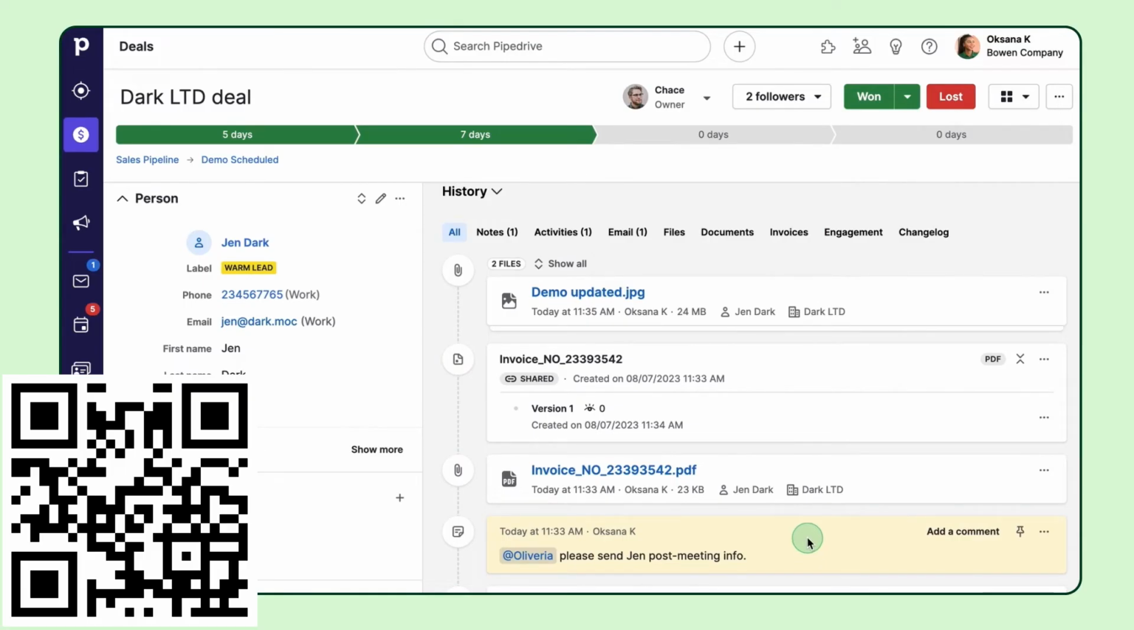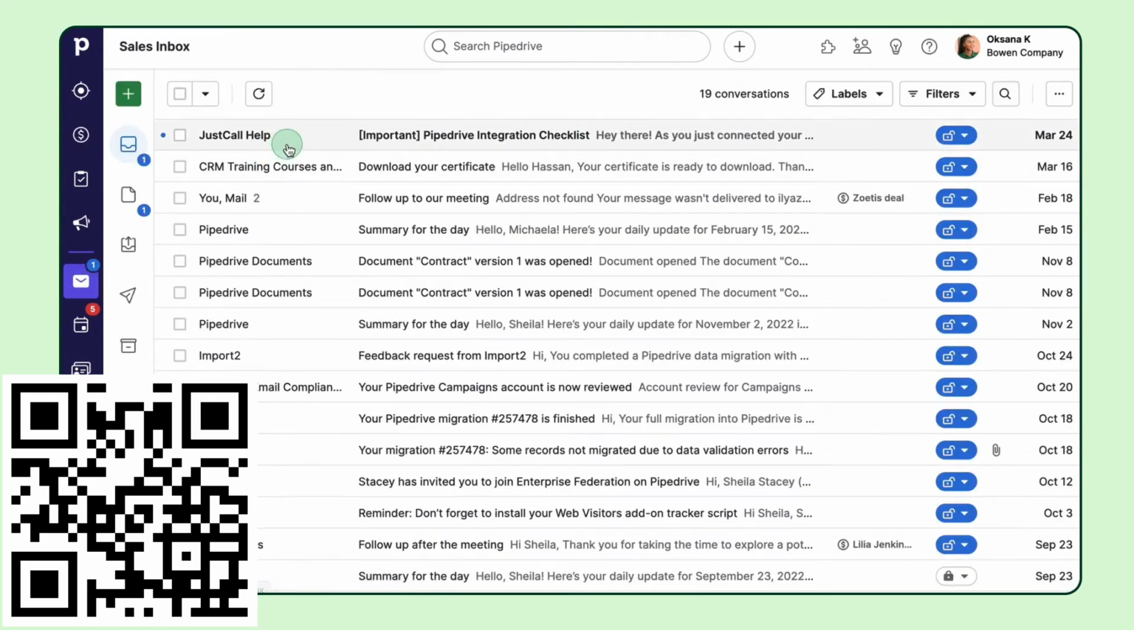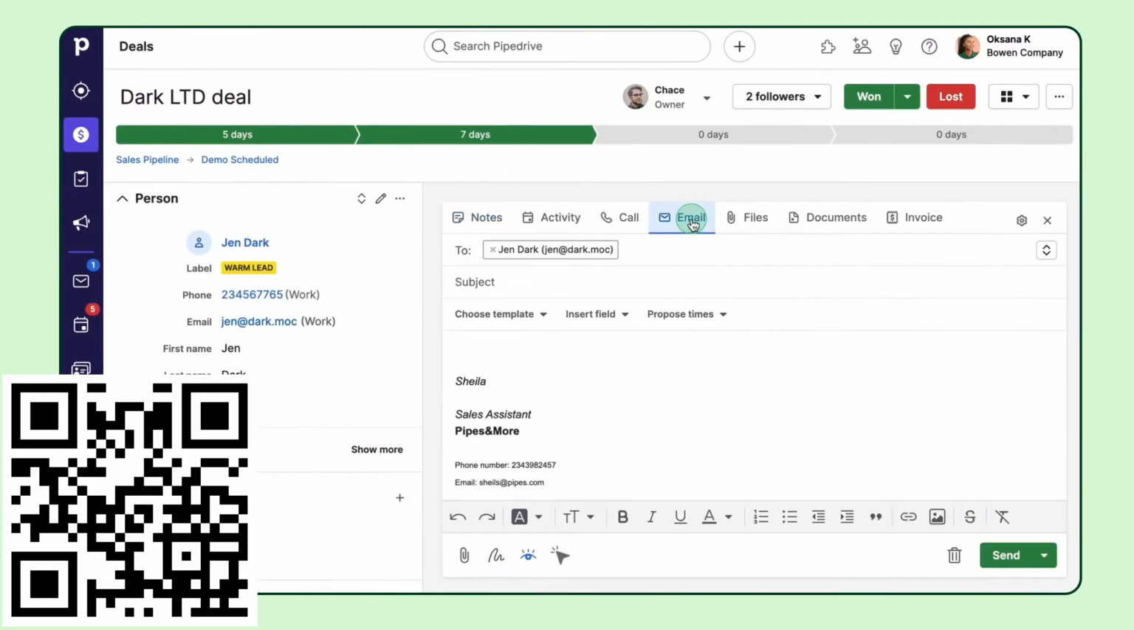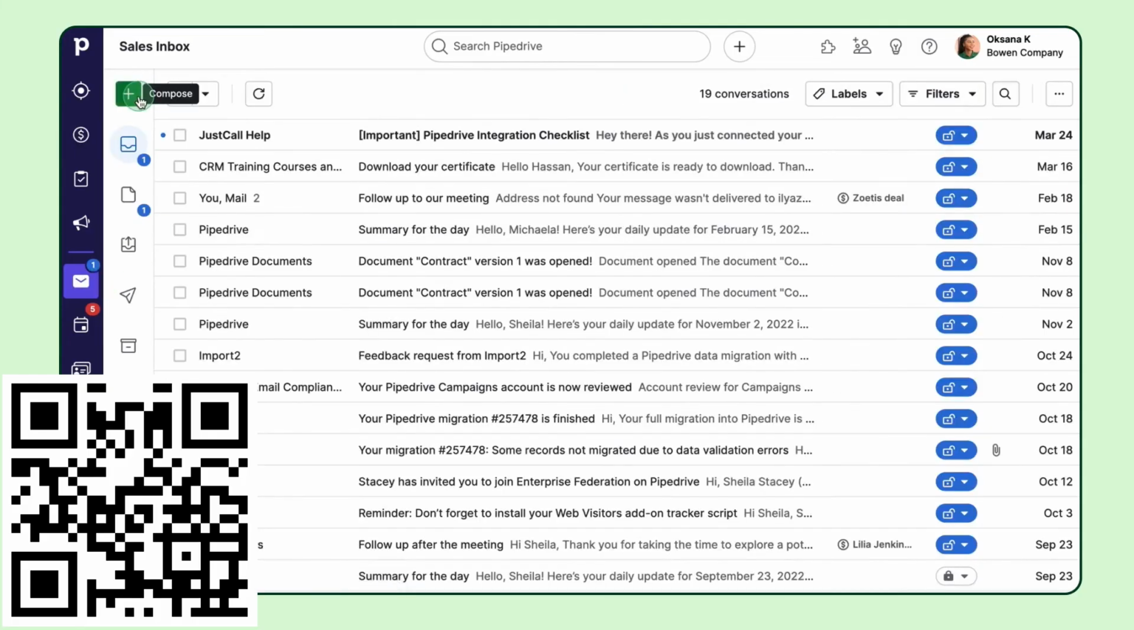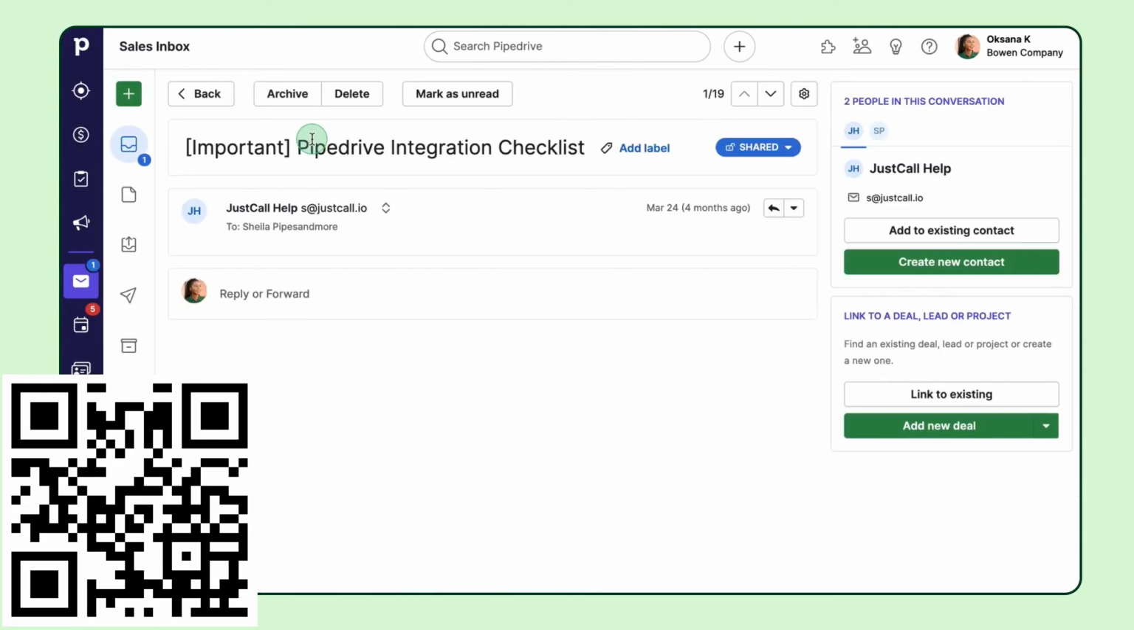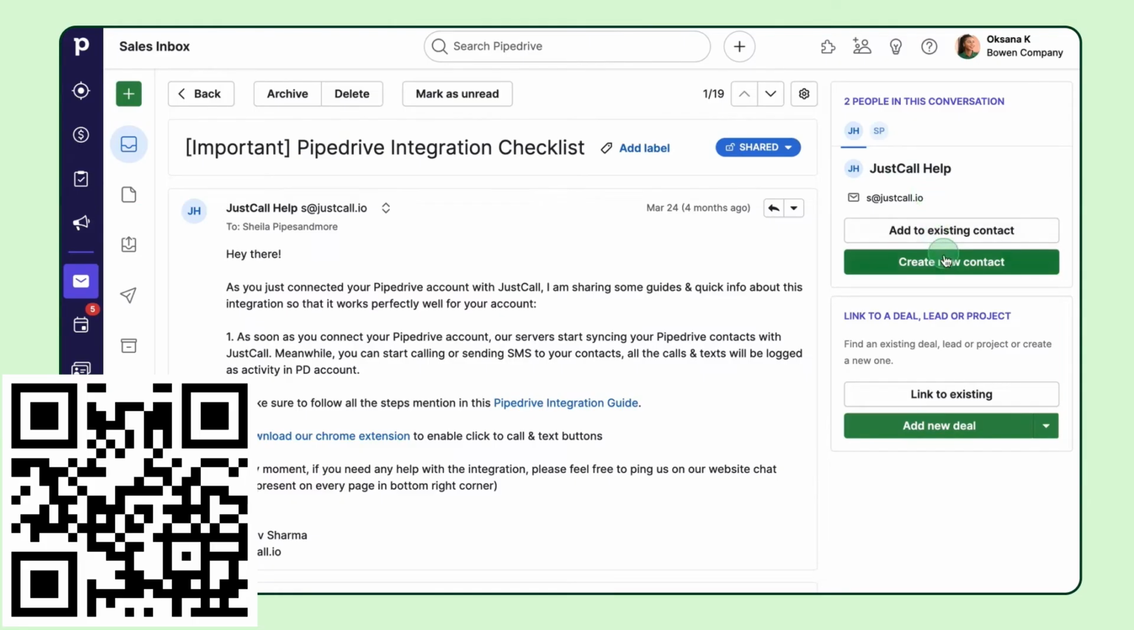Now let's show you how to manage email communication in Pipedrive. You can sync your email inbox and send emails directly from Pipedrive. This can be done in the detail view to email your contact directly, or you can use the mail section here.